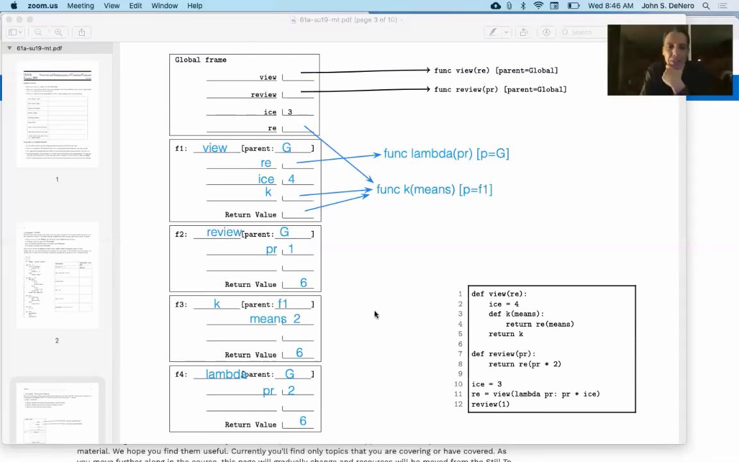And as John was saying earlier, the environment diagram is a really good way of just very formally going through that. But if you just look at the code, you can sort of see that, right? You can see that in the global frame, ice is set to 3. So when you call view with that lambda expression right there, that ice is going to be set to 3. You can see that it's going to have to use that global value as well.